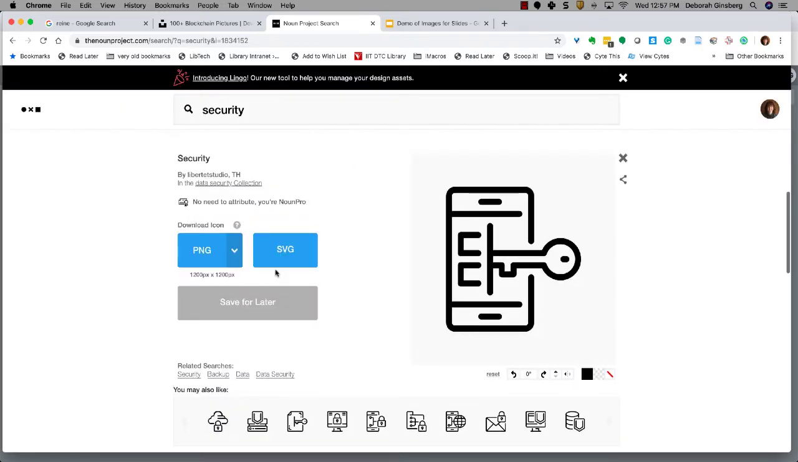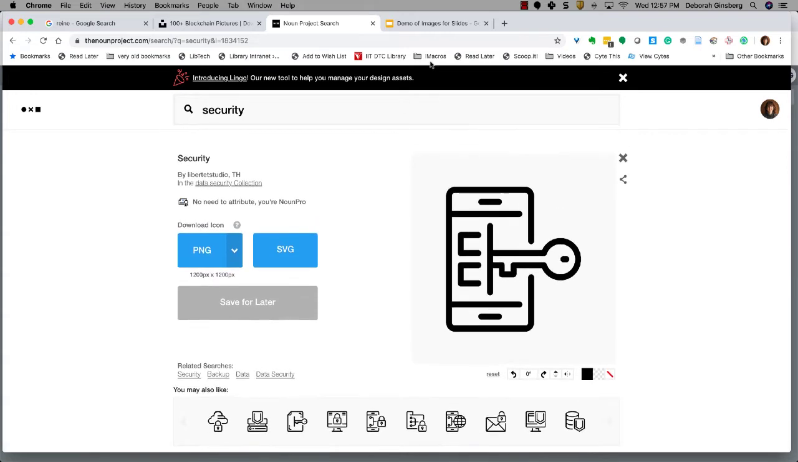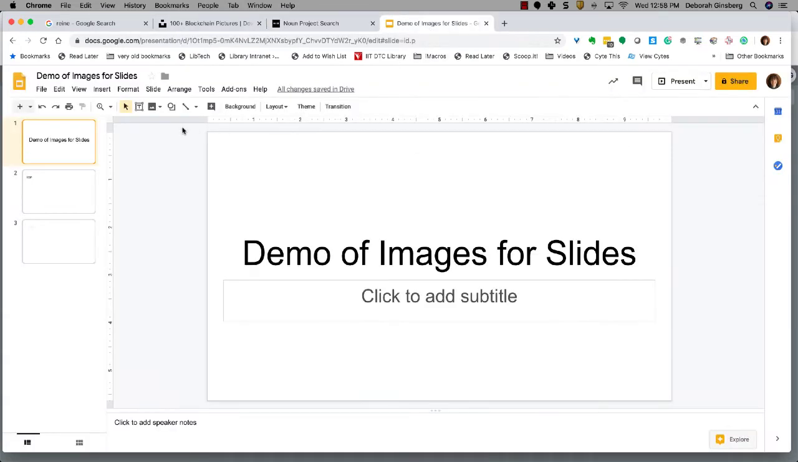So with my paid account, I log in and it says, oh, I don't need to attribute because I'm now pro. It also lets me do things like change the colors of the icon, download all kinds of different versions of it, different sizes. So it's pretty useful. Both of these, the Unsplash and the Noun Project, can also be used in Google Slides as add-ons. So if I was in Manage Add-ons, I could add them.